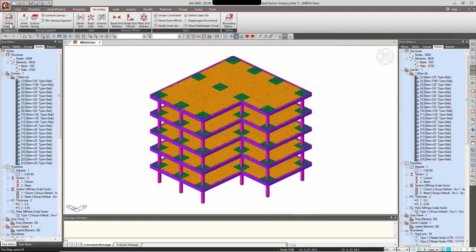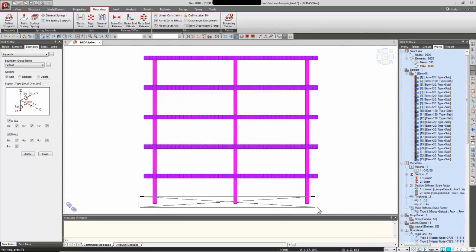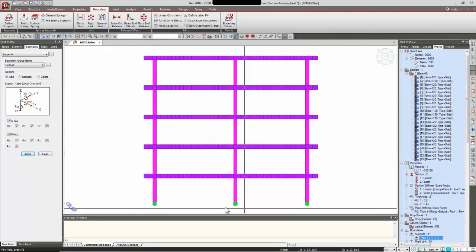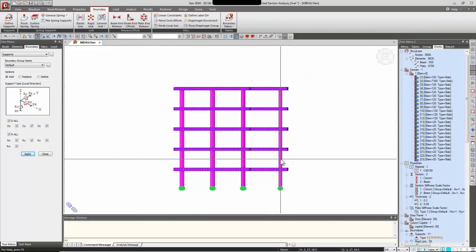So we'll go to define supports. I'll check on D all and R all. This is for constraining all the translations. This is for constraining all the rotations. And then I'll select the bottom nodes and click on apply. So in the workstream menu over here, we can see that the supports have been assigned. It can be displayed as well. I'll then display these.